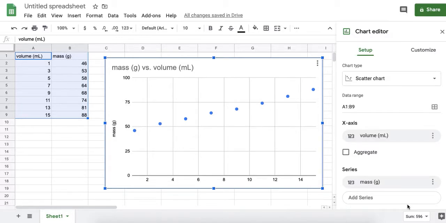Now you can click on Customize and you can change the titles on the axes and the title of the chart and change the colors and things like that. And sometimes you want to do that, especially if you're going to present this in some way. But our purpose here is to find the best fit line, do regression analysis.